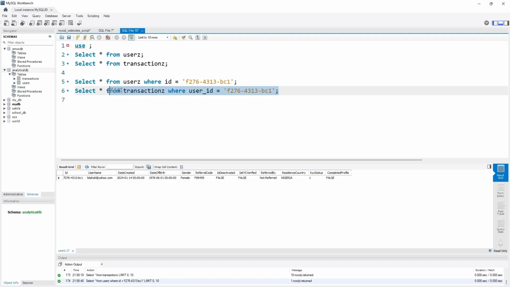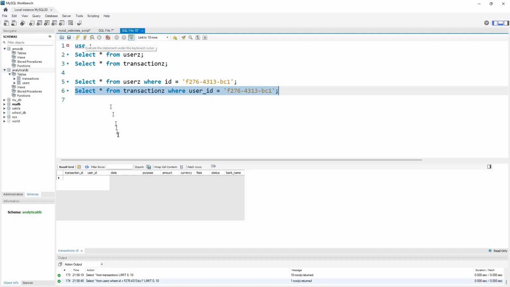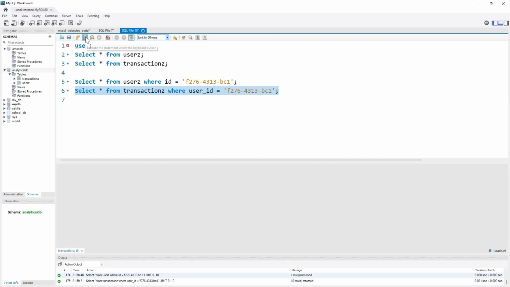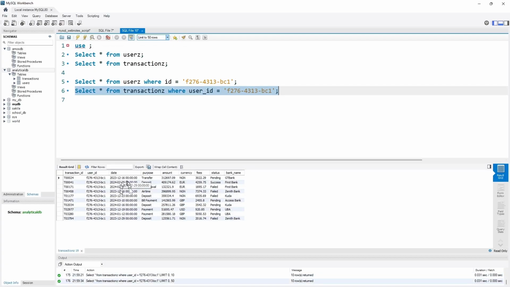You can run the same thing on the transaction table. If we run that query, we'll see that this particular user ID did about how many? 1, 2, 3, 4, 5, 6, 7, 8. Let me not limit here. Run it again. Okay, it's still 10. So you can see that this user made about 10 transactions between 2023 and 2024. If we sort here, you can see.